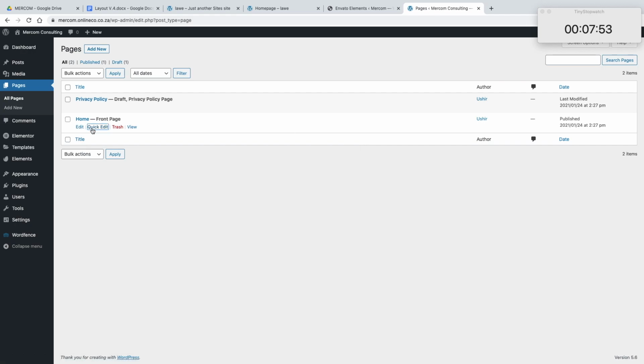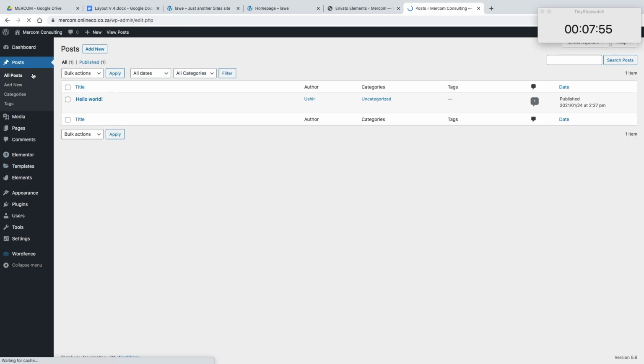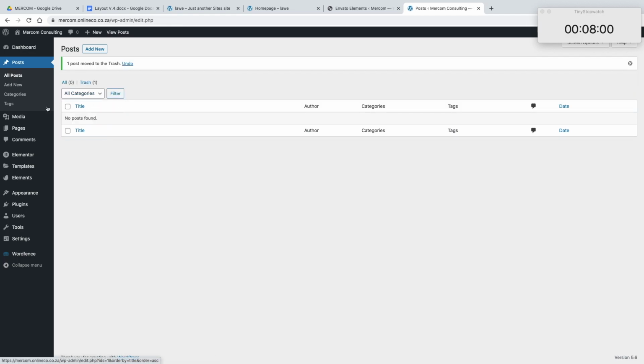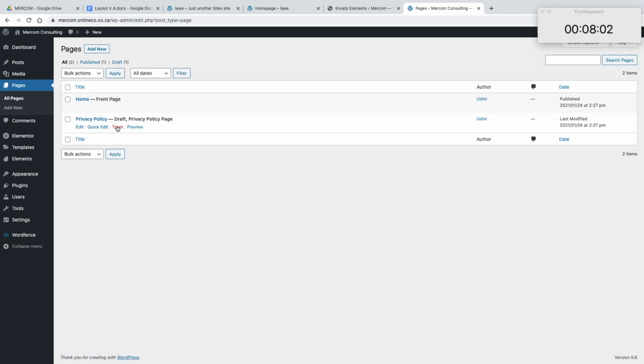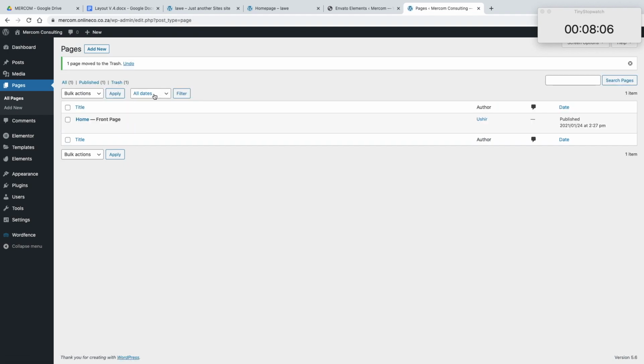Okay, and if we go to posts, I think the default one is installed. You just want to trash that. Otherwise, you're going to get comments on that at some point. I'm just going to trash this one here. In the meantime, I don't have a privacy policy as yet. And then we're going to just go over to plugins.